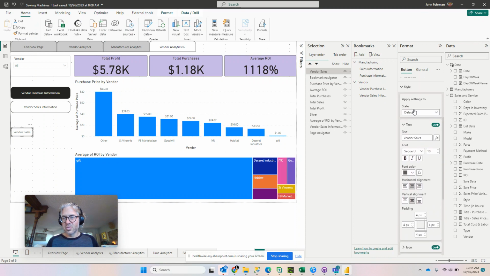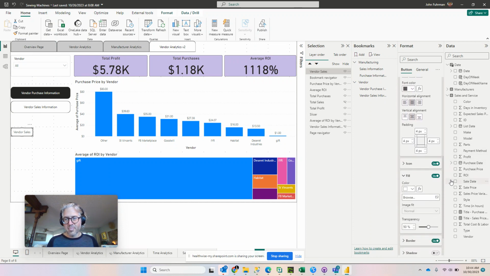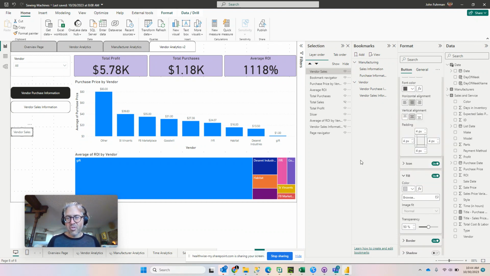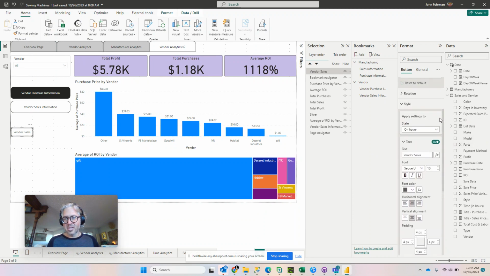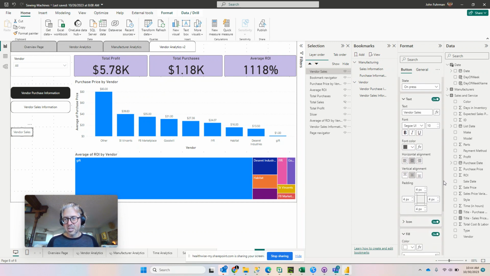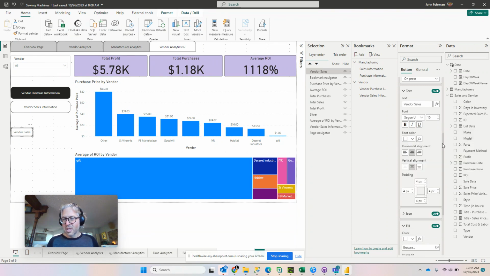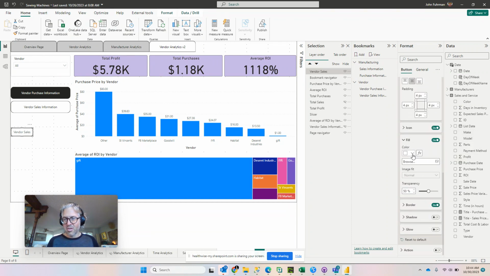I'm then going to select another state. Let's do on hover. I want the same text information to display. I'm just going to change the fill color so that it's light gray. And then we have one last state to define, on press. Let's go ahead and change that. On press, I'm going to make the font color white, and I'm going to change the fill color to dark gray.